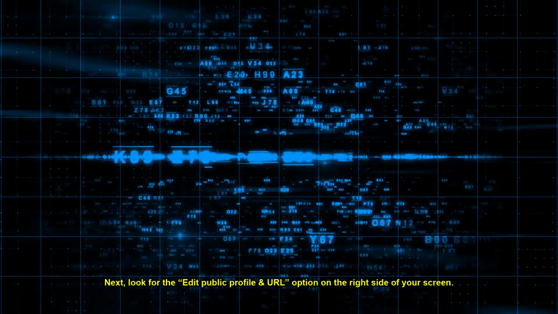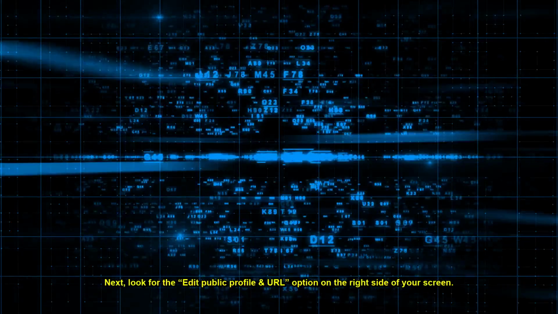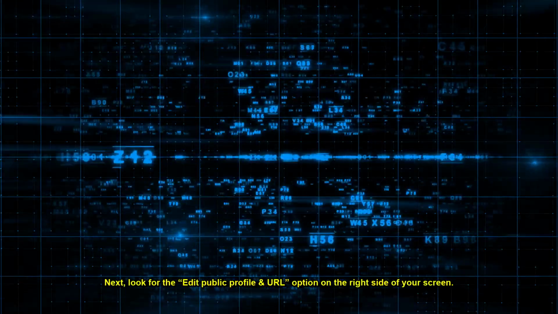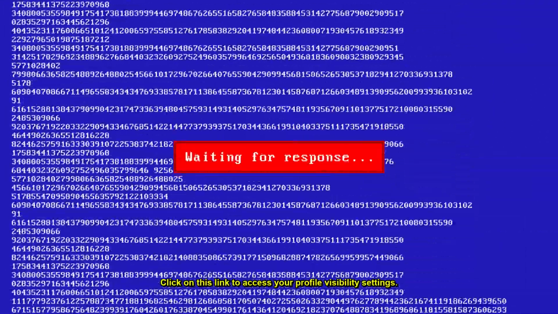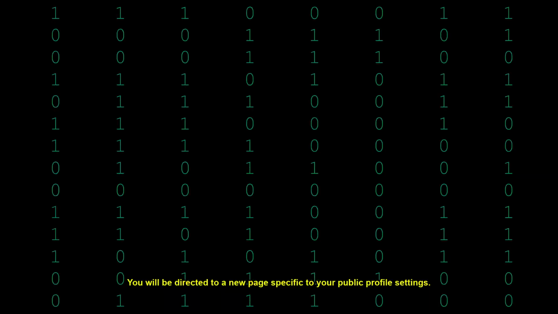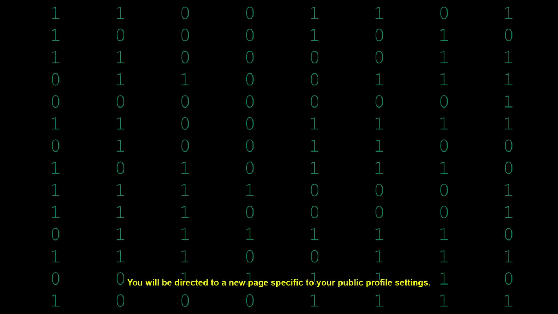Next, look for the Edit Public Profile and URL option on the right side of your screen. Click on this link to access your profile visibility settings. You will be directed to a new page specific to your public profile settings.